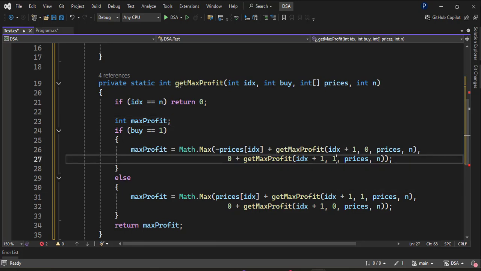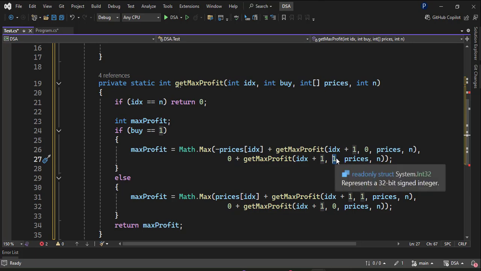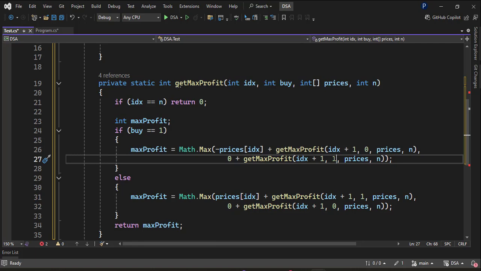Here again, this is one. This one means you can still buy one more time, because you did not buy here. In the previous example it is 0 because you already bought, so you can't do both. Here, since you chose not to buy, you can buy again, so it's one. Again, the same variables prices and n. So that was the case when we have the condition of buy. Now let's say we are not buying, which means we are selling.